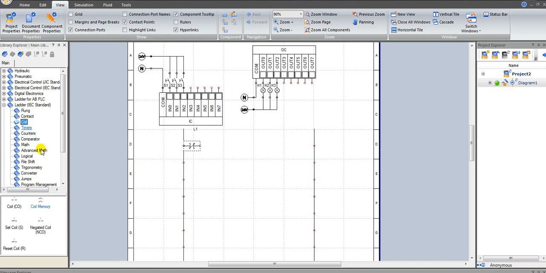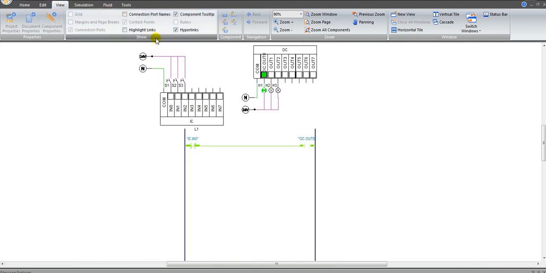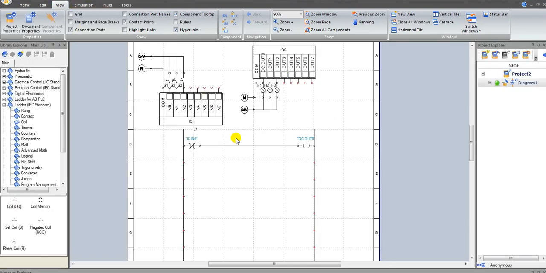Now we will use the normally closed contact connected directly to OUT0. We link the NC contact to IN0 and the output coil to OUT0. As you see in the simulation, OUT0 is on when S1 is open, and once S1 is closed, the bulb turns off. This is the inverse or the NOT function.